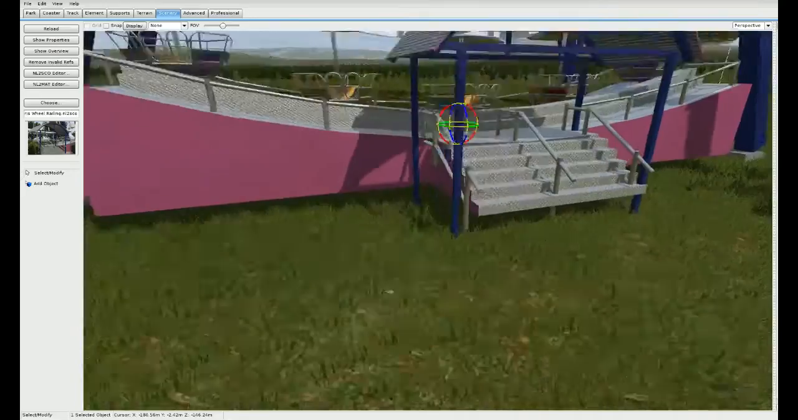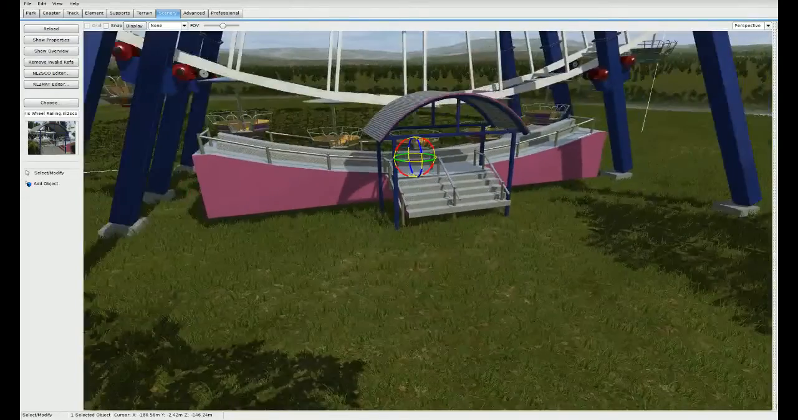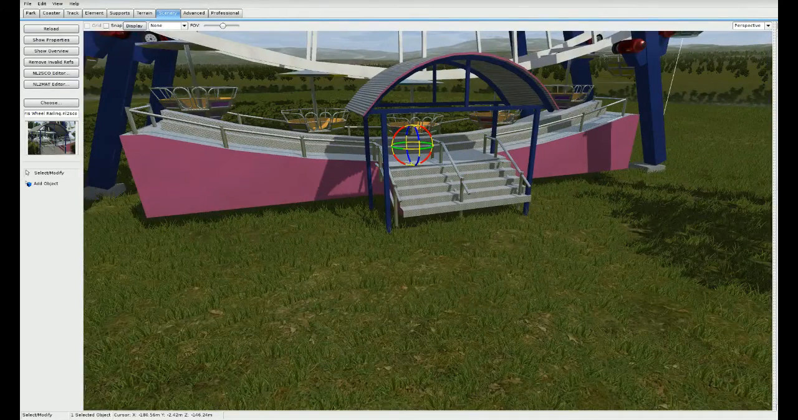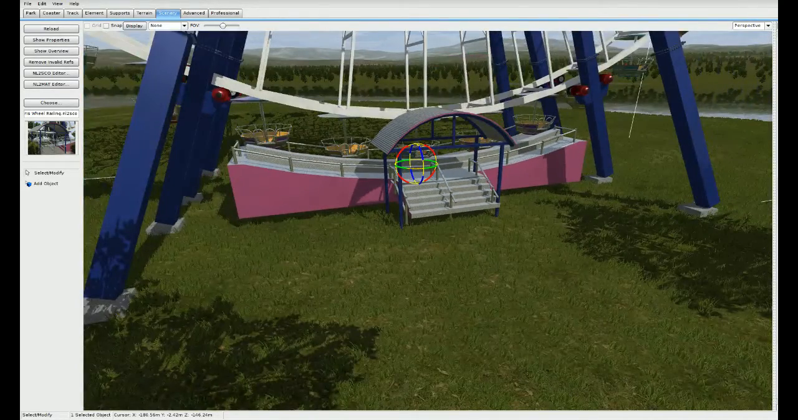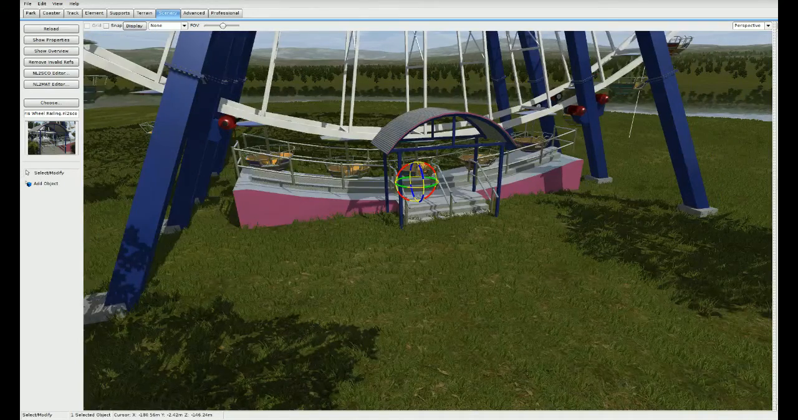But we still have a floating platform. Actually, it looks like the platform may need to go down further. The Ferris wheel needs to go down further. That's what it is. So I'm going to lower the Ferris wheel a little bit more. There we go. That looks almost better.